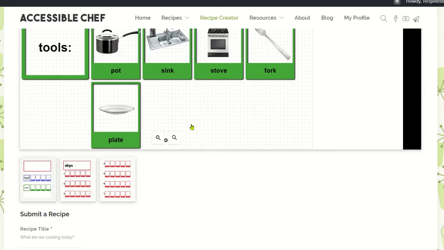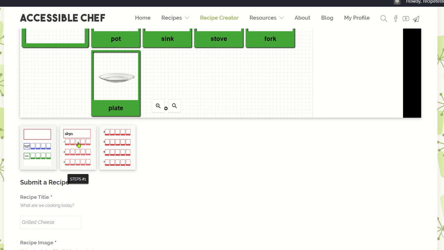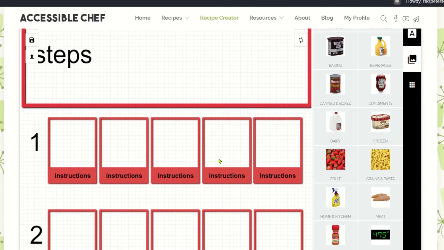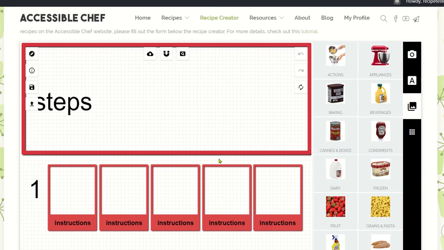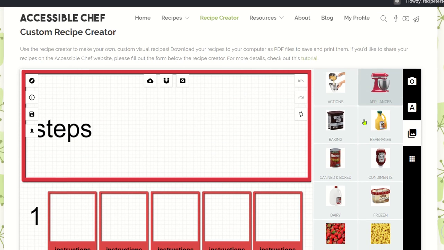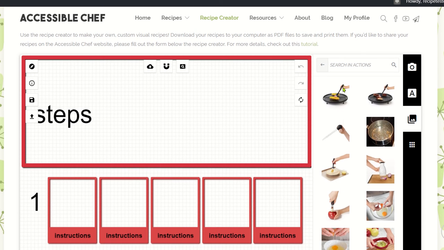So I'm going to click on this view down here that says steps number 1, and that's going to take me to the first page of instructions. So for this part, most of the steps that I'm using aren't actually loaded into the recipe creator, so I'm going to have to upload them myself. The process is exactly the same as it was for the ingredients and for the tools.